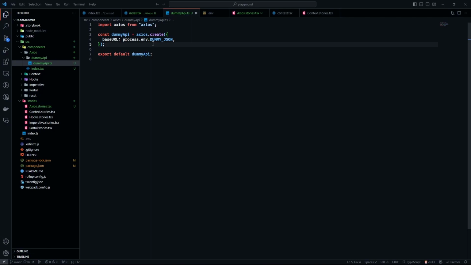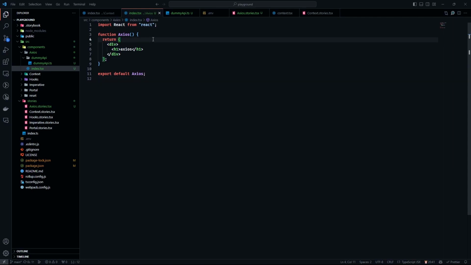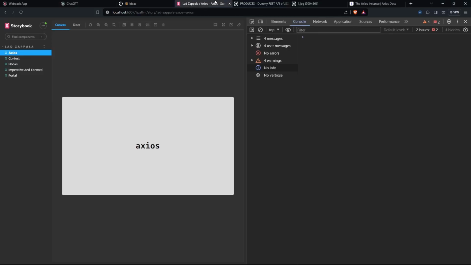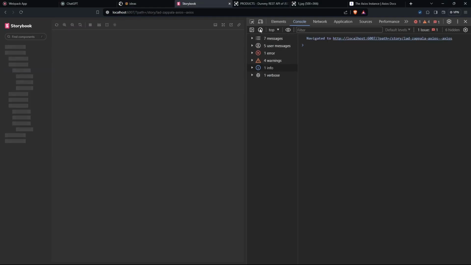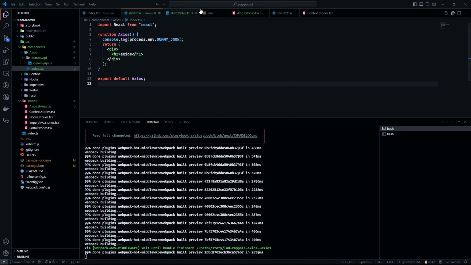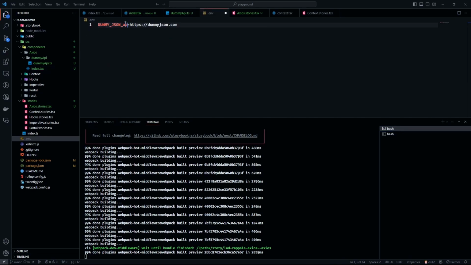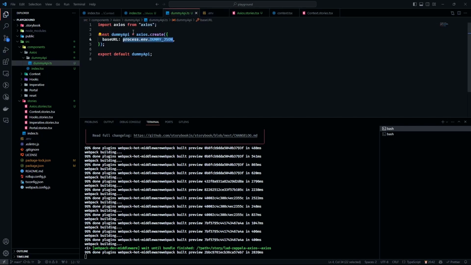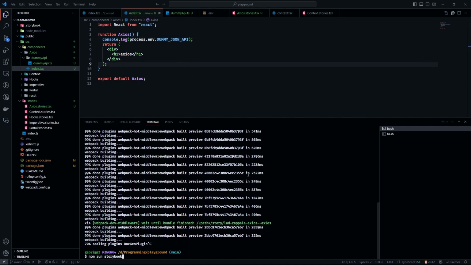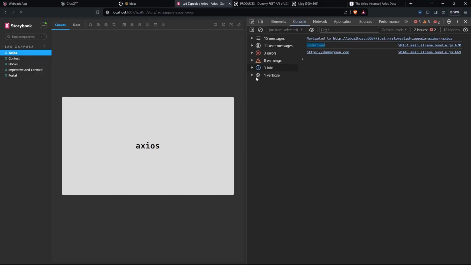So now I'm going to restart my server, because if you go in here and just try to access our dummy JSON, it's not going to be working. So if I restart my server, or even here, if you just want to be sure that it's your dummy JSON API URL, here you have it. So just going to be restarting my server, and now we have it.